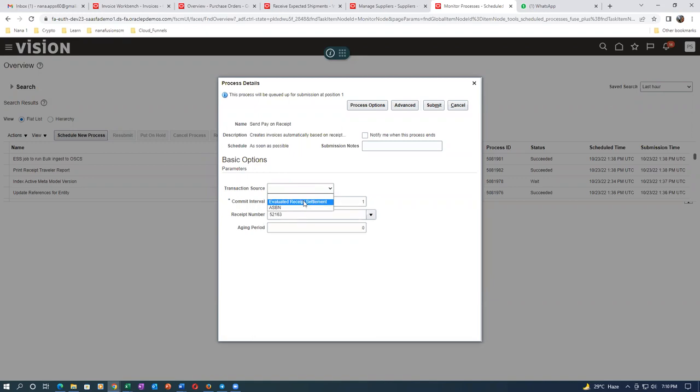Evaluated receipt settlement is the one. We can even go for advanced shipment and billing notice also. Fine. That will be covered in the supply portal actually. So commitment is zero. Aging period is zero. If you give 2 days, after 2 days only, the invoice will be created. If it is zero, it will be immediate actually. If you leave it blank, we can even schedule this concurrent to run it in the advanced. We can very well schedule it.